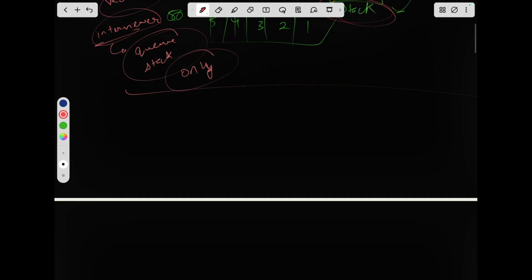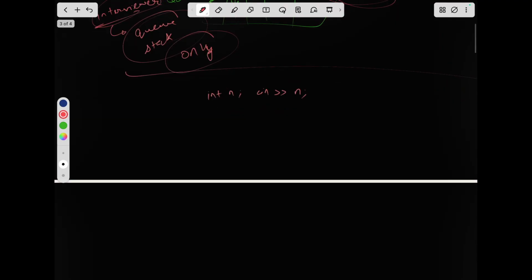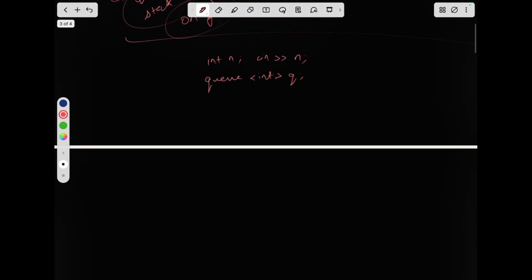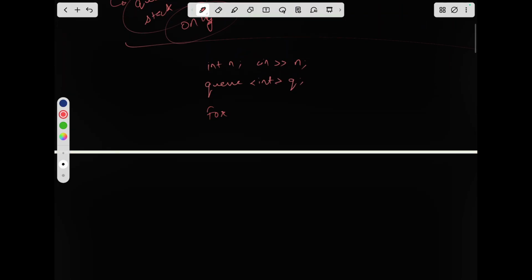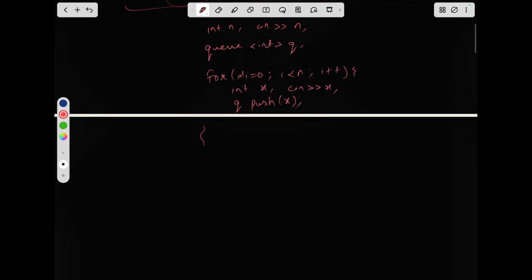So first we take n, the number of elements, then we declare our queue in which we are going to insert our elements. We run our loop i less than n, i plus plus. A queue is also not index based, so we cannot directly insert. First we declare a temporary variable x, then we write queue dot push of x. That's how we insert into the queue. Then we declare a stack. In this case our stack is auxiliary space, right? Because we are using it for solving our problem, reversing our data.